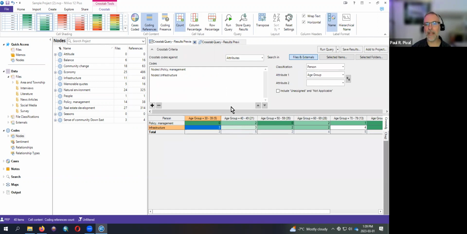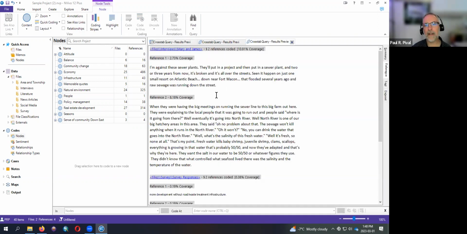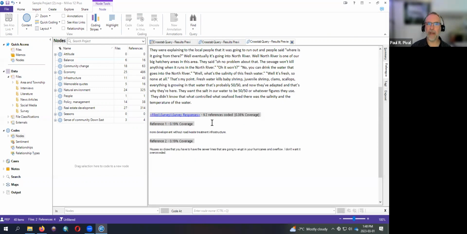So the idea would be now I'd look at the older folks or go all the way to the oldest folks where there were none. But here's a group. So the 70-year-olds, I could open that up, double click, interview in this case, and the survey responses, but I would read these words and make a decision as to, oh, well, that's really interesting. The older people are talking about this one thing and the younger people aren't. And then I could include that in my write-up as the case may be.